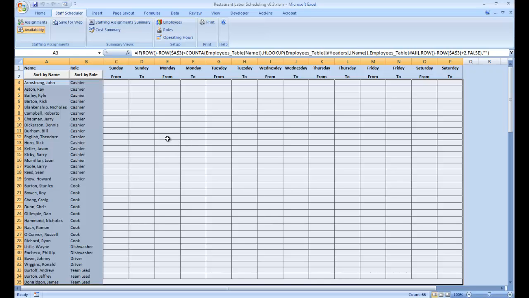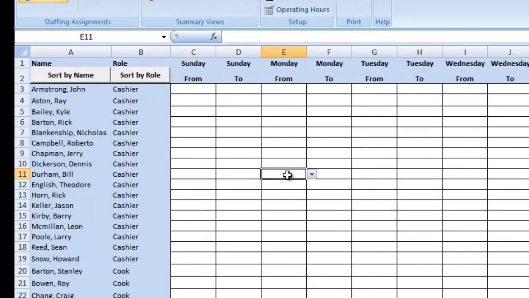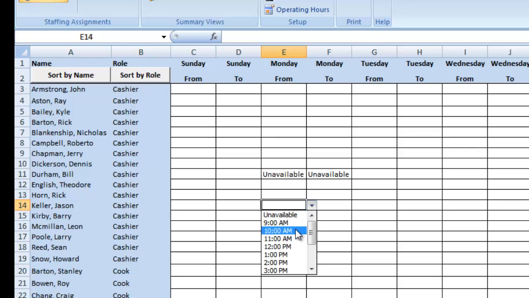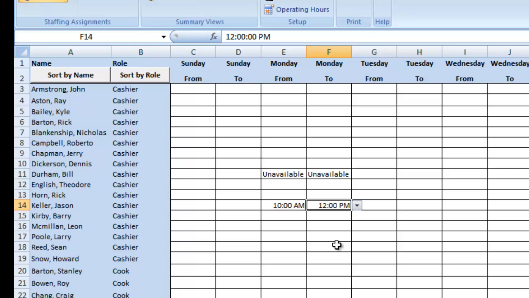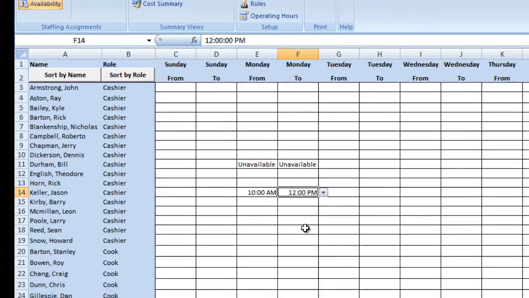Let's say, for example, Bill Durham, the cashier, is not available to work on Monday. We go to the cell for Bill Durham on Monday, and we can select that he is unavailable. This marks that Bill will not be assignable at any point of the day on Monday. Let's make another change as well. Let's say that Jason Keller, also a cashier, is only available between 10 and noon. So we now have two limitations on the way we can assign our employees on Monday.